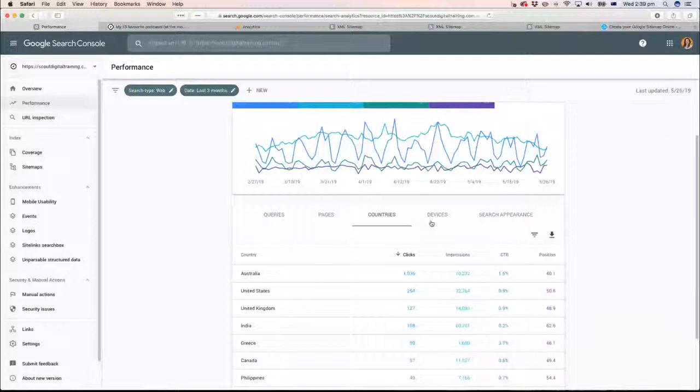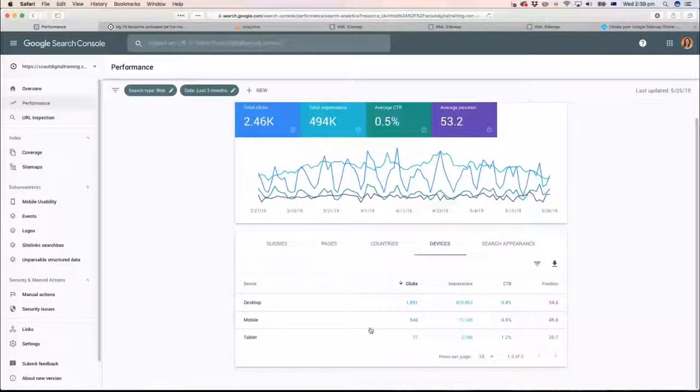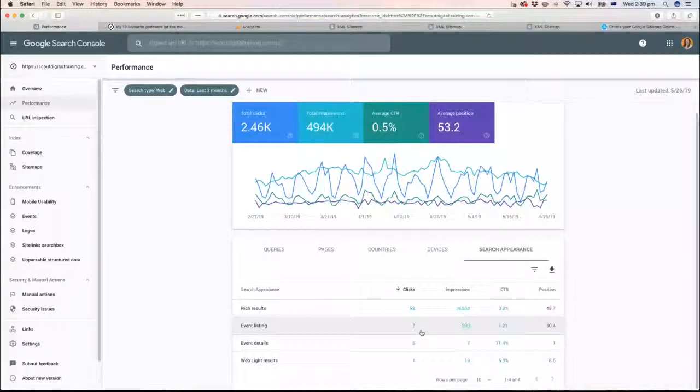We can also look at which devices these searches are happening on as well. And this is really, really useful information because it's not just the people who end up coming to our website, but it's showing us the potential of our site in Google's search engine as well, and giving us that understanding of, okay, how much search activity is actually happening for these types of keywords that we're showing for on desktop versus mobile versus tablet. And then we've also got some information about the search appearance as well.